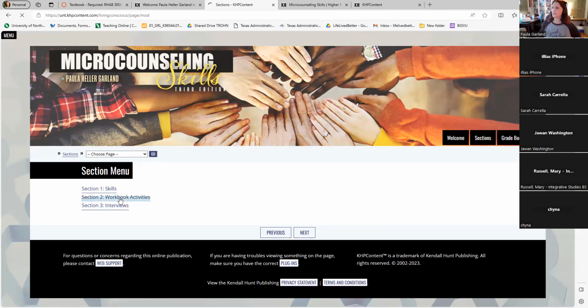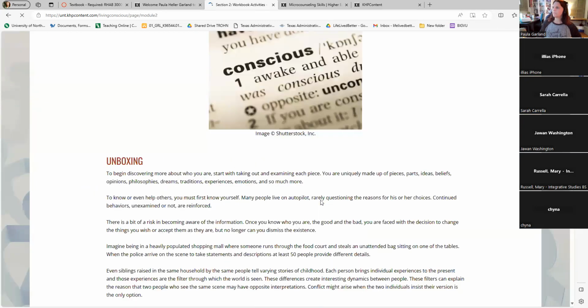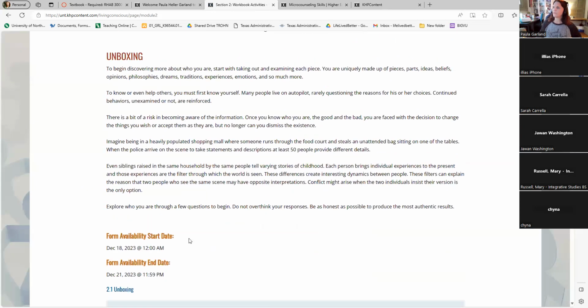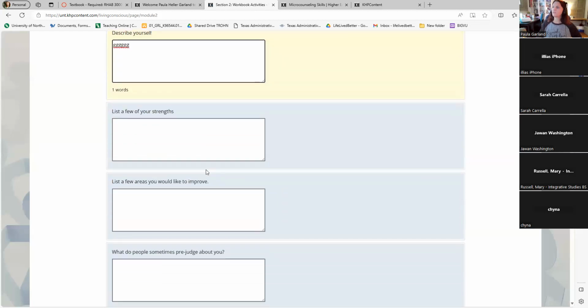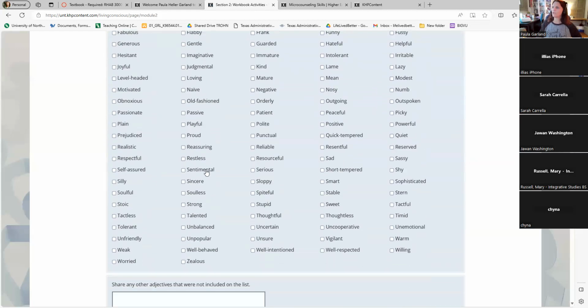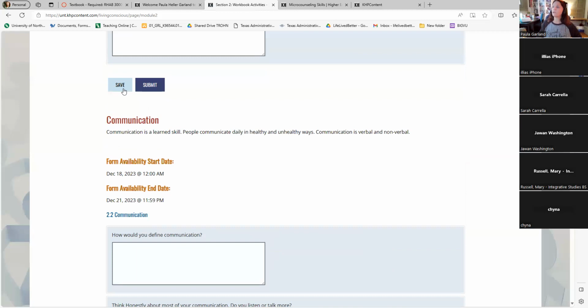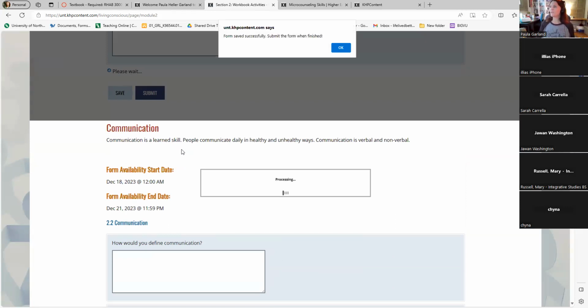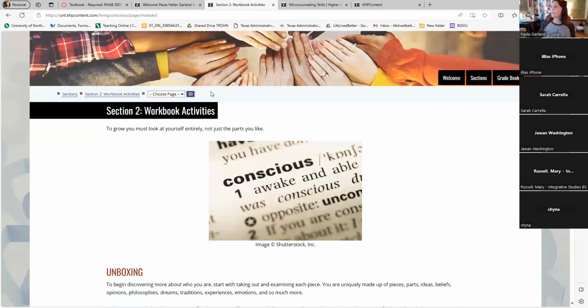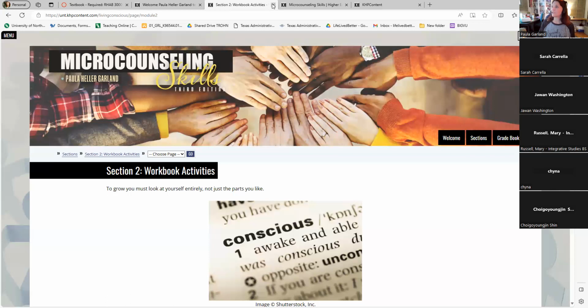In the workbook, you will just go through here and read about it, and then you'll start answering the questions just by typing right into this box. Just make sure each time you come to a place that says save, you save it, because if you don't, it doesn't submit it. So just make sure you save and submit it each time. Does that answer your question?